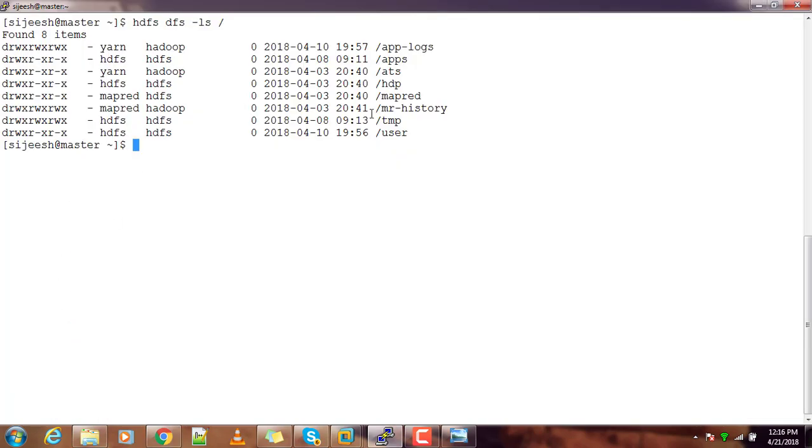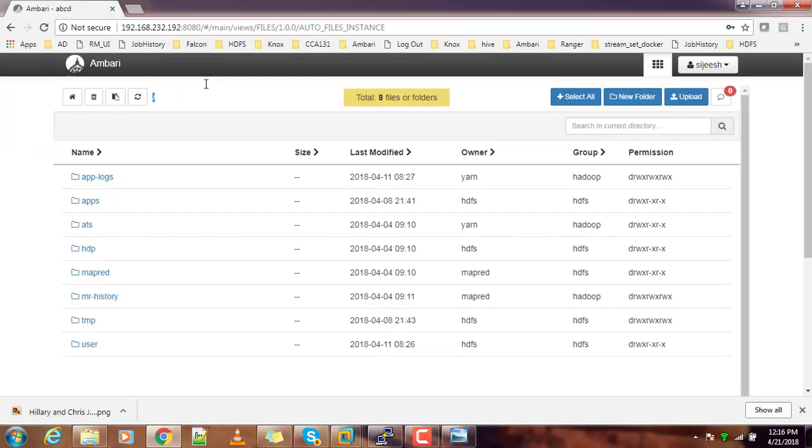So we will see what the output is: apps, logs, apps, ATS, etc. And here it's showing the permission, ownership, modified time, etc. The same thing it's showing here also. Okay, I'm with this user, and I may not have access to this because it's owned by different users.